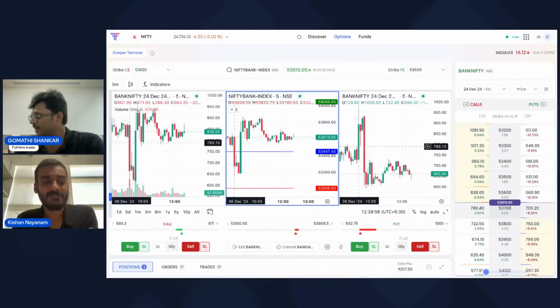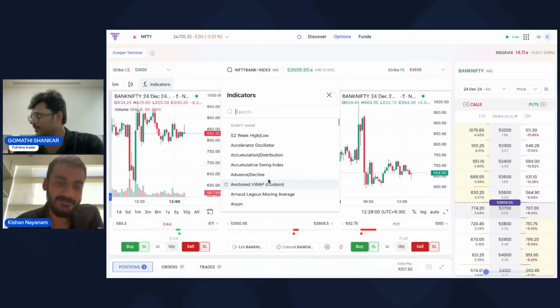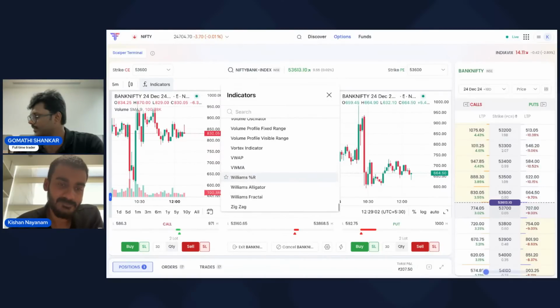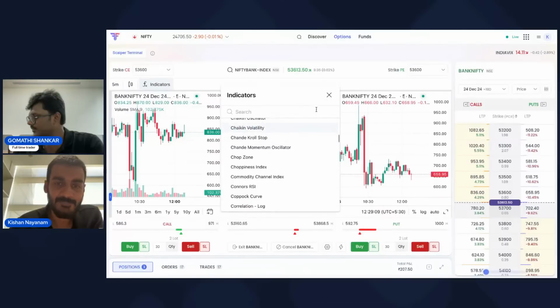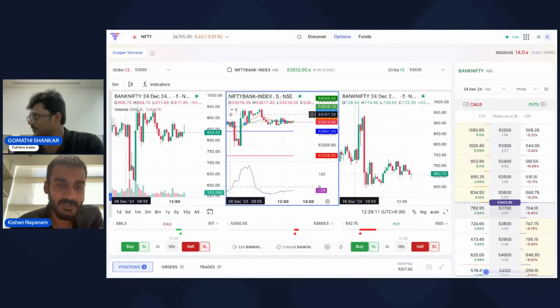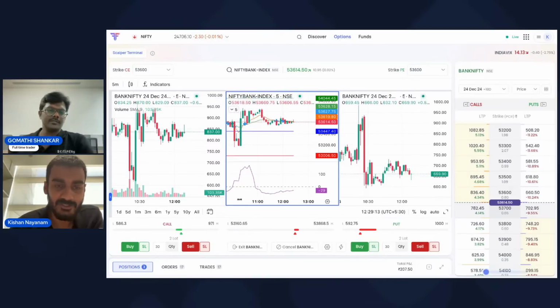So how many indicators can we add at a time? Actually, we can add a lot of indicators. All the indicators that are available, we can add as many as we want. There is no limitation as such. It works the same as we have on our trade.fyers platform. So right now I have 5 indicators placed on the underlying, as you can see.